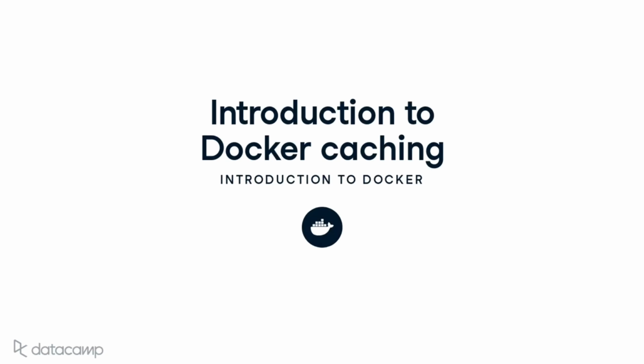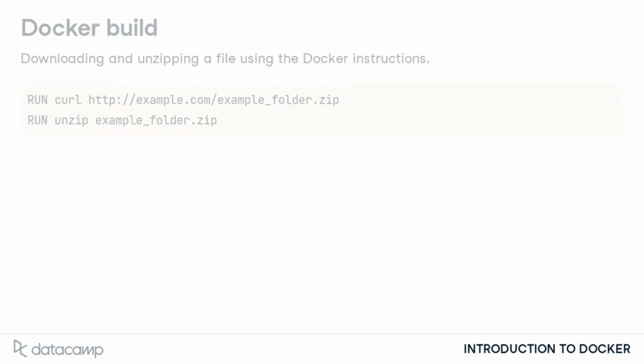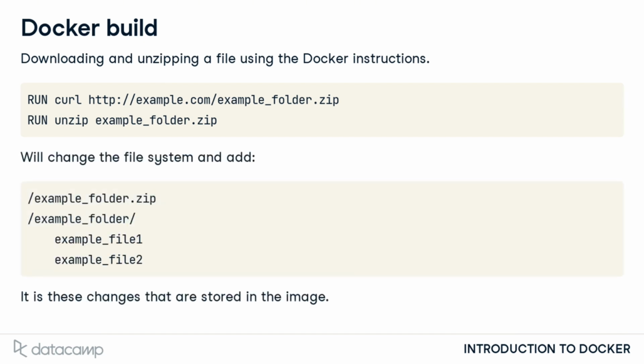Building Dockerfiles can take some time. However, building the same Dockerfile a second time is much faster. Let's get some insight into why and when this is the case. When learning about the RUN instruction, we saw that building images can take significant time because the shell commands are actually run when the image is built. This is necessary because what is saved in the resulting image is not the instructions in the Dockerfile, but the changes in the file system the instructions make during the build. For example, if you have a RUN instruction with a shell command that downloads and opens a zip file with several files inside, the resulting image will contain those files.